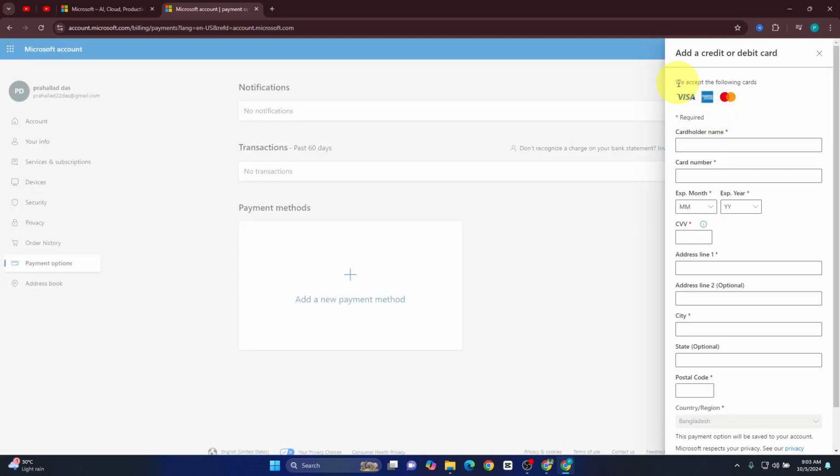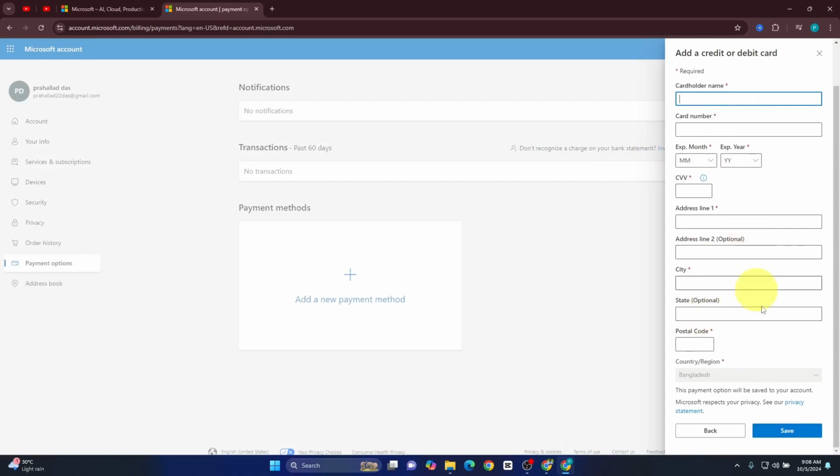Now here you will see we accept the following cards: Visa, MasterCard, American Express. It's required. So now we need to fill out this information. After you fill out all details, then on the bottom right corner click save, then your card will be added to your Microsoft account.